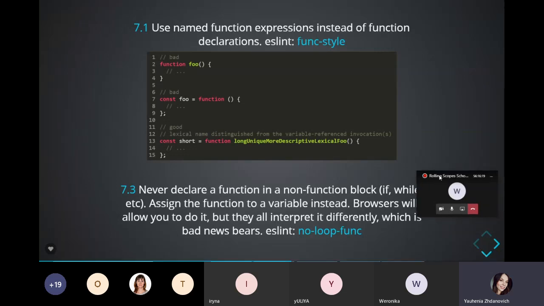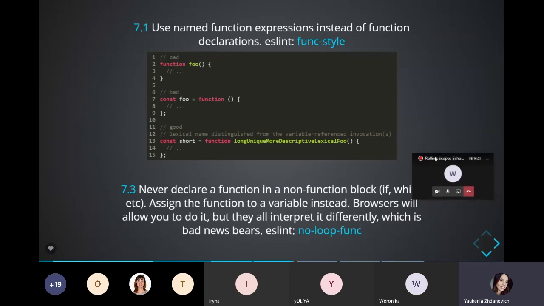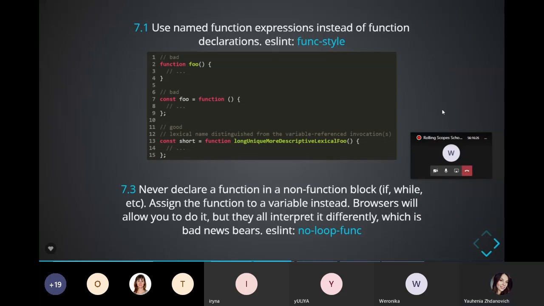So the next rule is we shouldn't declare a function in a non-function block. As we can see, browsers might react to this piece of code really differently. It might lead to behaviors that are different in different browsers, hence bugs, hence problems. We don't want this. So functions shouldn't be declared in a block.